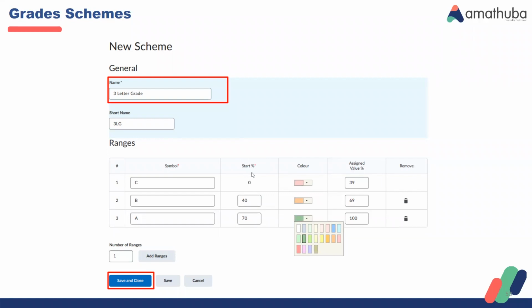You can also decide to associate it with a color. And this is actually quite nice because it's a very quick visual indicator when you're looking at a lot of grades as to which students are in which category of the grade scheme that you have created. And you can also put the assigned value percentage there as well. So in other words, for example, if they're getting an A, we've chosen a green color, and that's everything from 70 up to 100. And if they're getting a B, it's everything from 40 up to 69, and they're getting an orange color. And if it's C, then it's everything from 0 up to 39, and we have made that a red color.